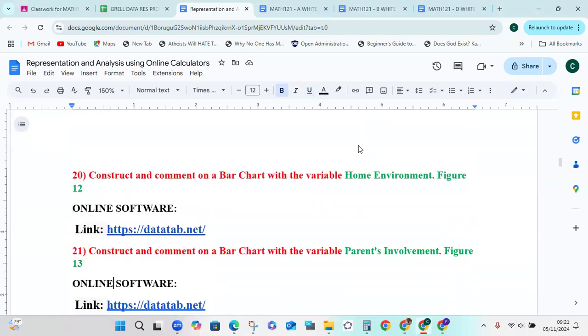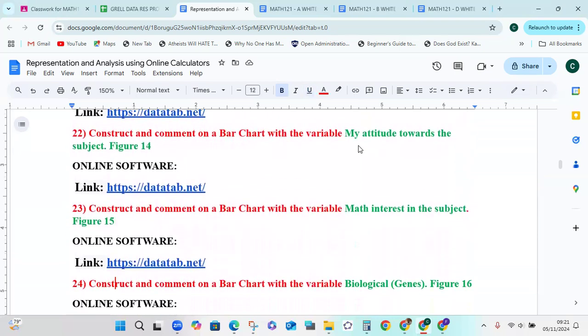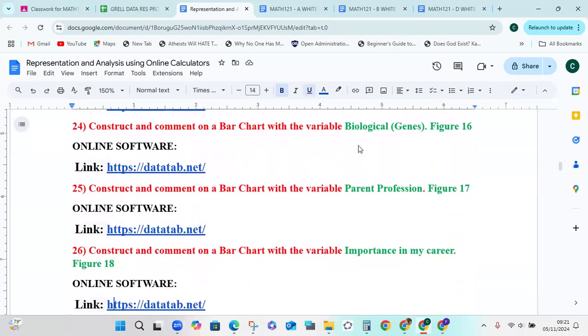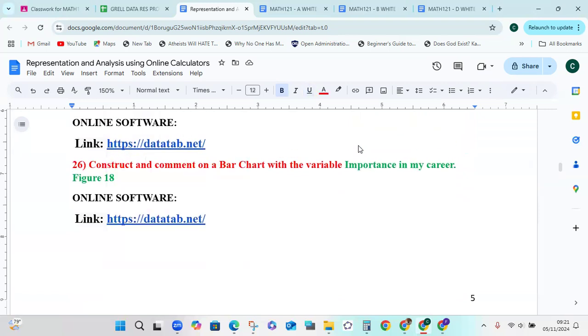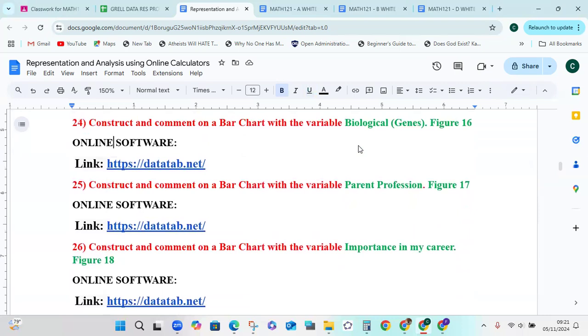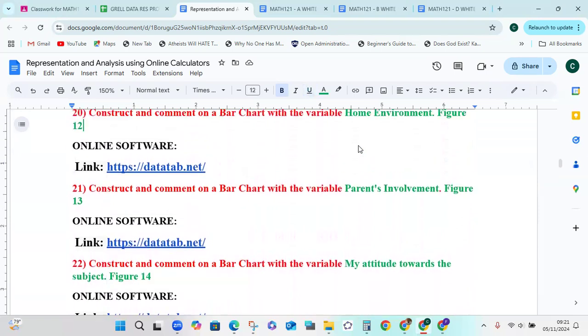The environment. How influential was your parents' involvement, your math attitude, your interest in the subject, biological, or your genes, parents' profession, the importance that you put in the career? How influential were these variables in your learning of mathematics? And we are going to represent these variables using a bar chart.